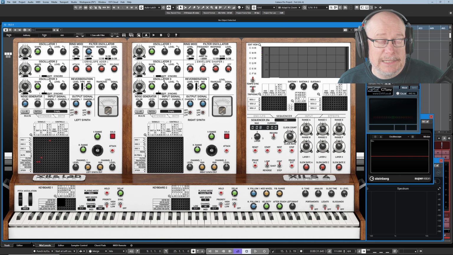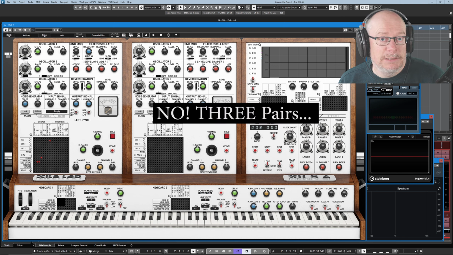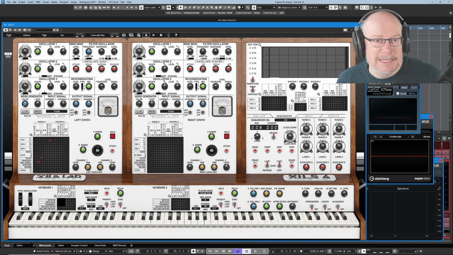Before I actually input any data, a quick word about what the sequencer is. It's essentially 6 pairs of independent sequencers. So really you've got 6 sequencers in one. Each of these pairs is called a layer. And as you can see, we've got layer 1, 2, and 3.